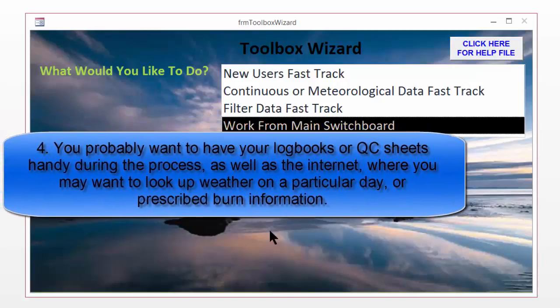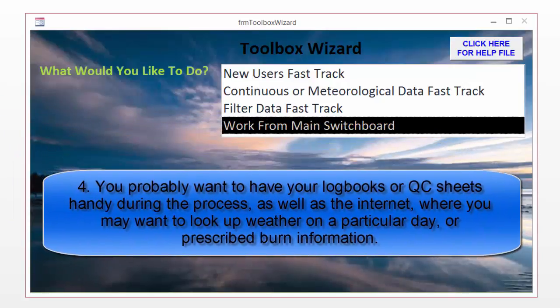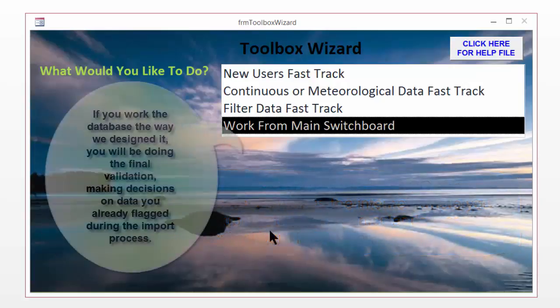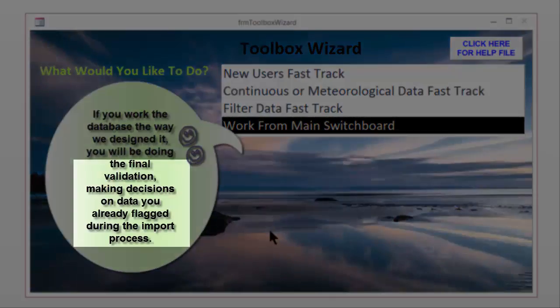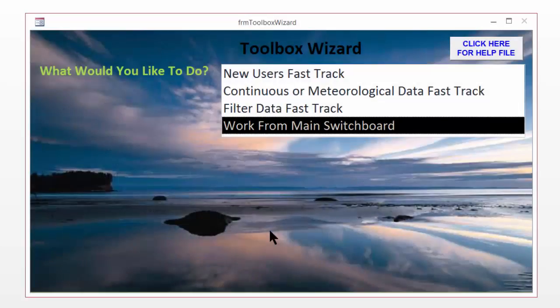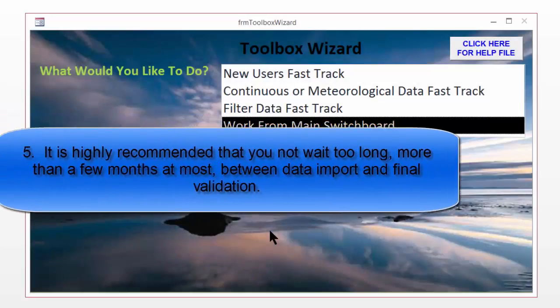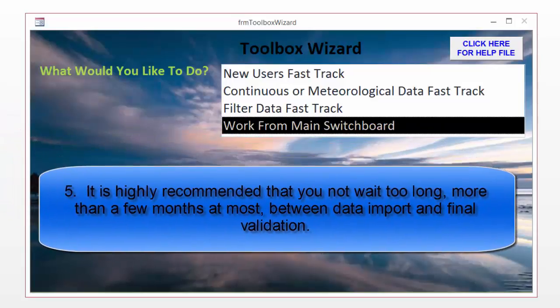You might need to refer to your logbooks or QC records to determine the appropriate invalidation code to assign to the data. So make sure you have your field logbook and your database logbook handy. In most cases, you should only invalidate data that you've already flagged. And finally, you should complete the data review process at least quarterly or more often as you see fit.